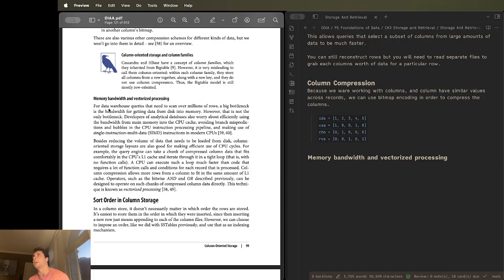So SIMD, I know. I think it's like when you can load everything into the, what are they called, registers, and basically the computer can compute everything in one tick, I think. All this other stuff, I have no idea what it is. Branch mispredictions and bubbles in the CPU.